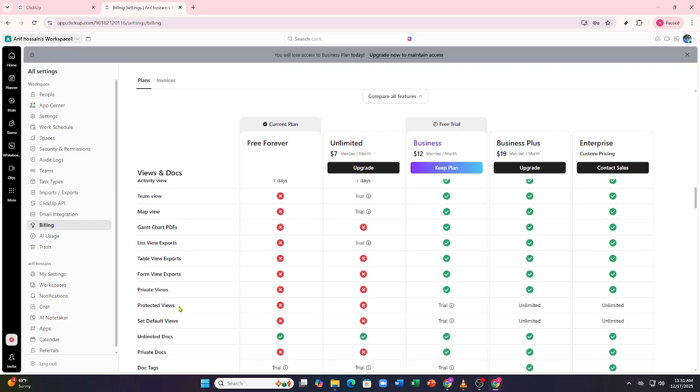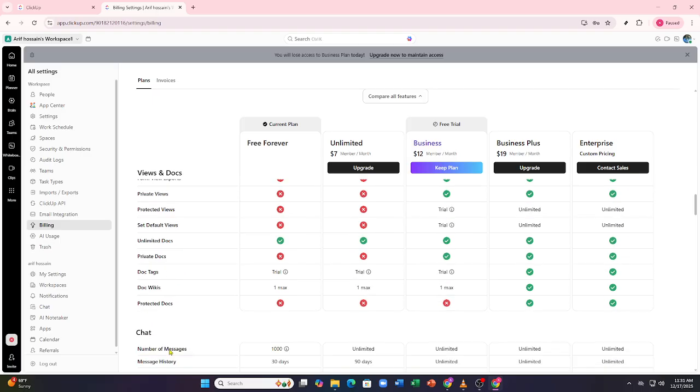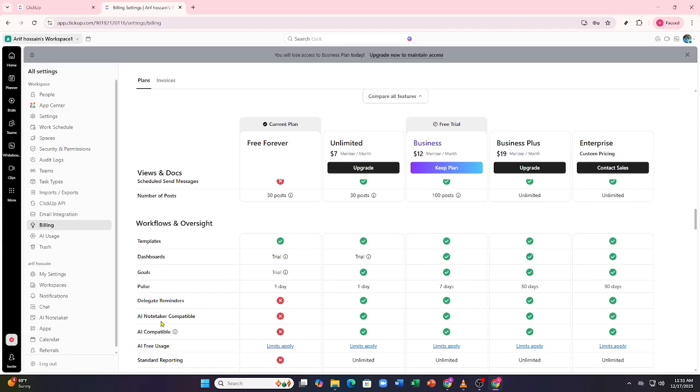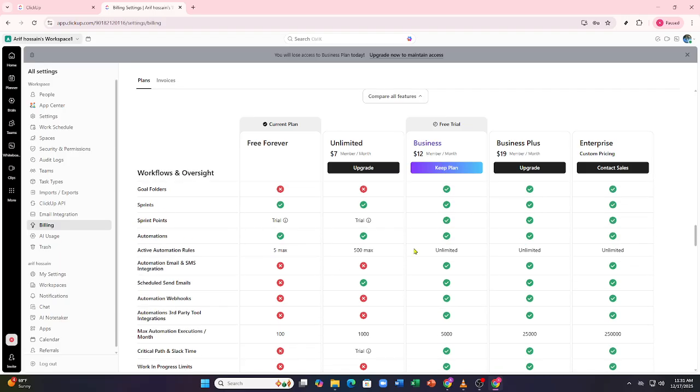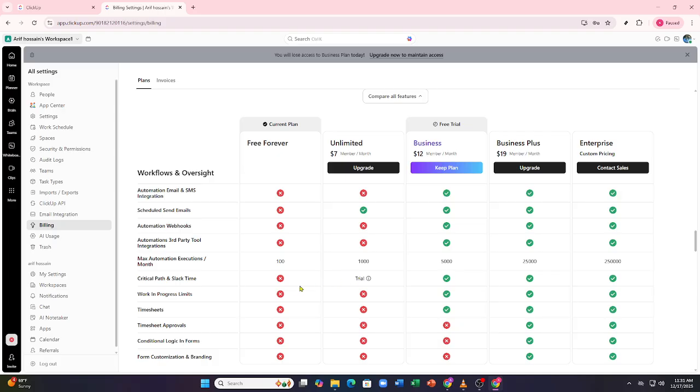Another difference is collaboration limits. Free users can invite guests and a limited number of teammates, but paid plans usually allow more users and better permission controls. Also, paid plans often include improved storage limits and priority support, which can be helpful for growing teams.